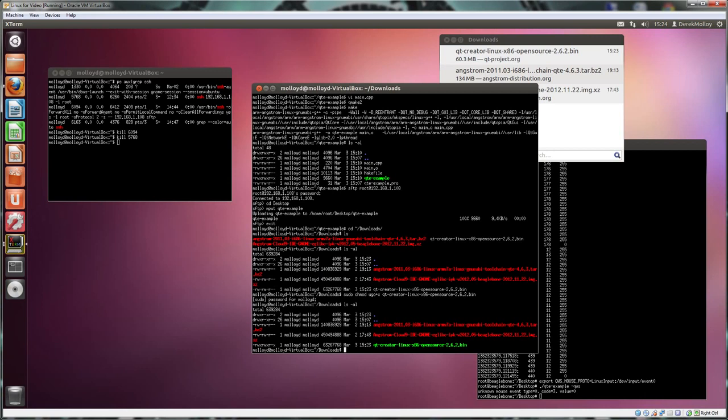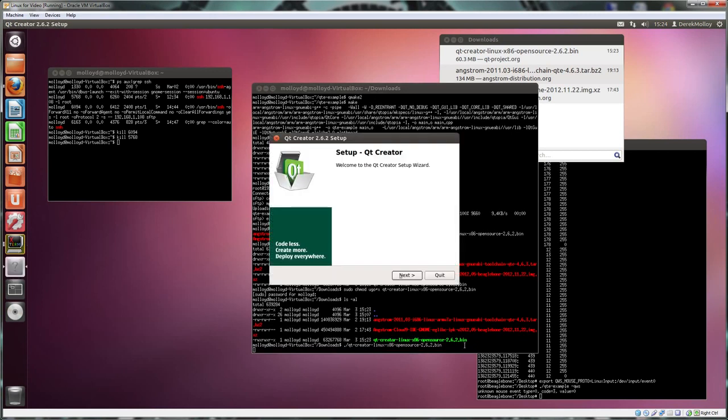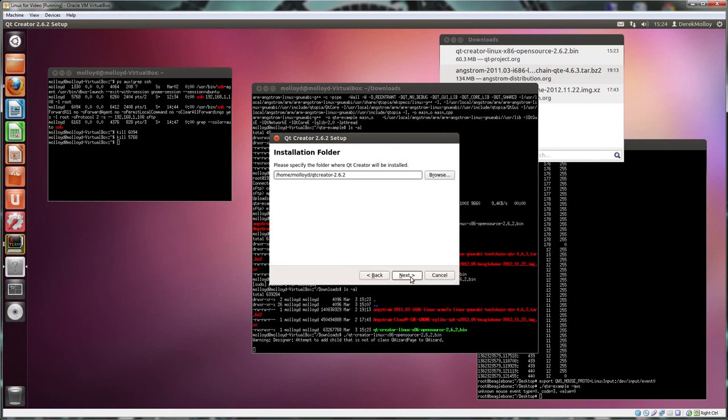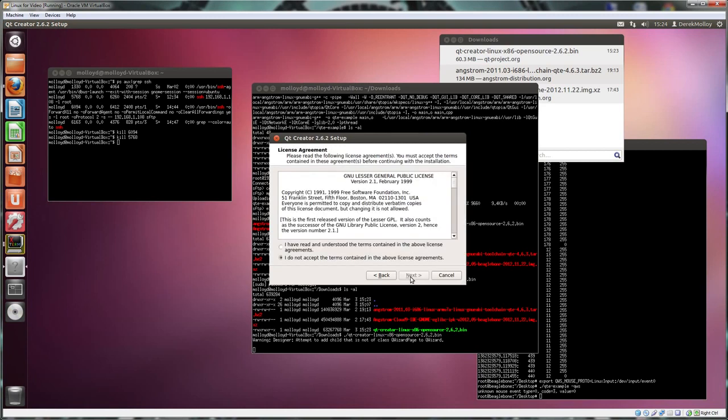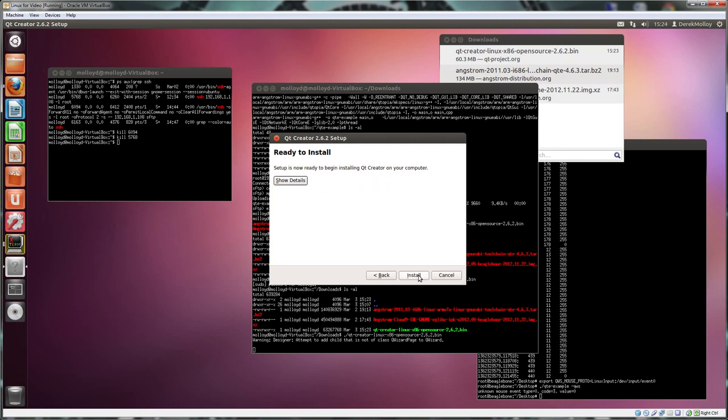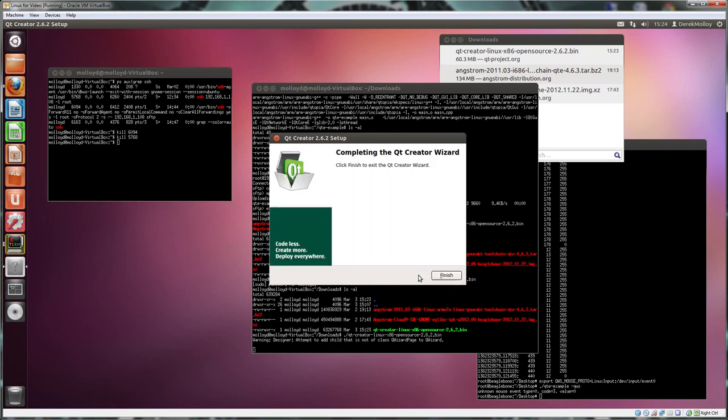Okay, so that's executable now. It's a binary file that's executable, so we're just going to execute it. Okay, set up creator. Next. I will install it in this location. That's a good location for it. I've read it. It's ready to install. Finished. That was kind of quick.